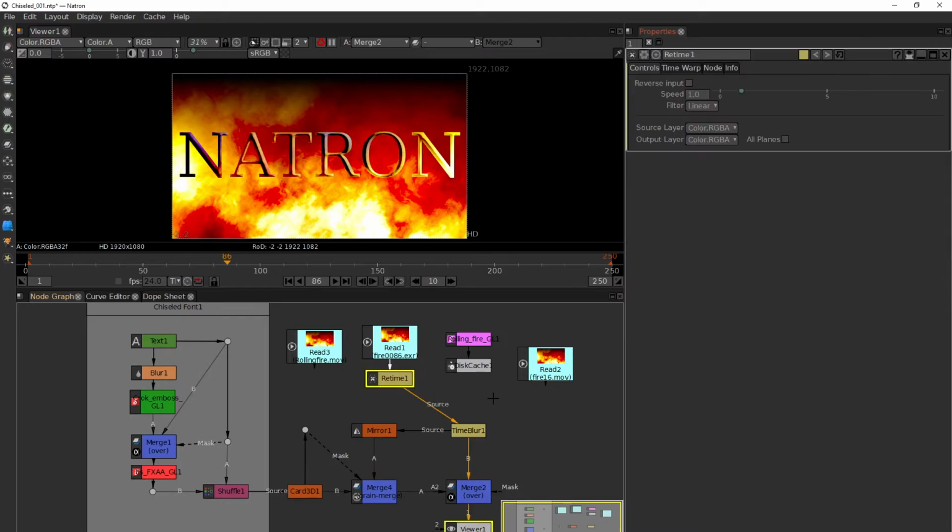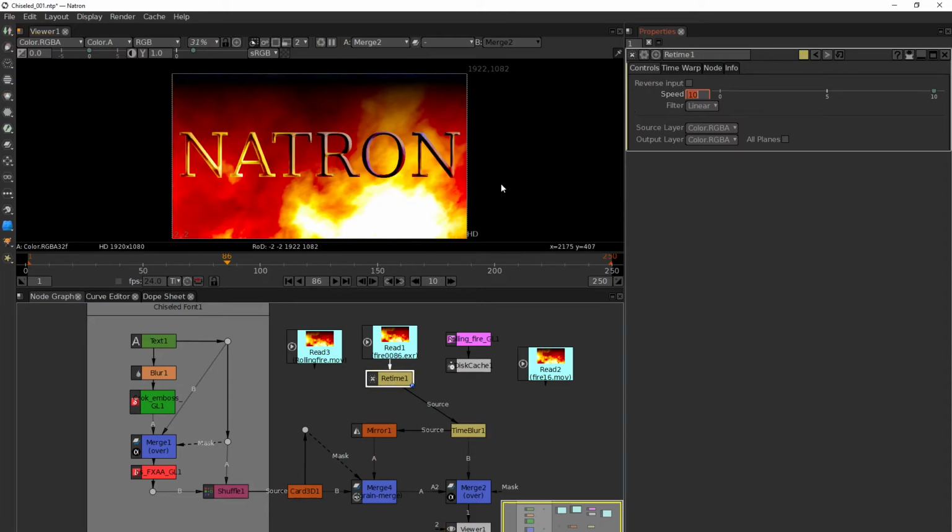Retime. Okay. What we want to do is we've rendered out 10 times as much frame information in each of these, and in order to gain access to that for our time blur, so that this actually blurs correctly, we need to change our speed 10 times as fast. We do that. Voila! We have a result that should look pretty darn close.